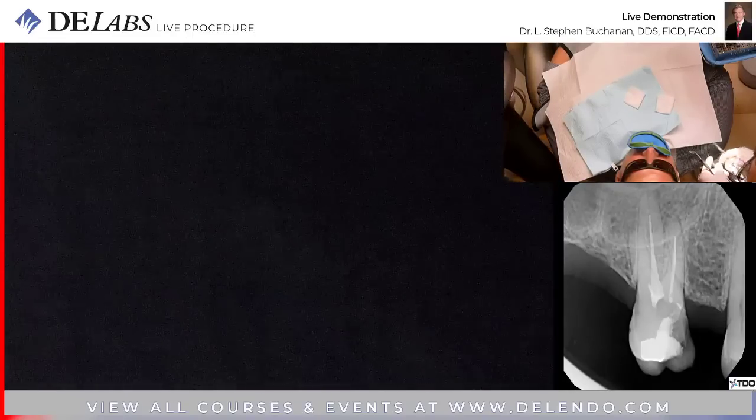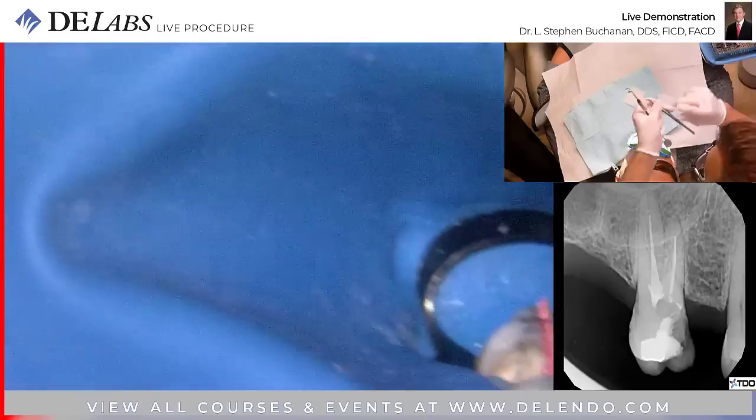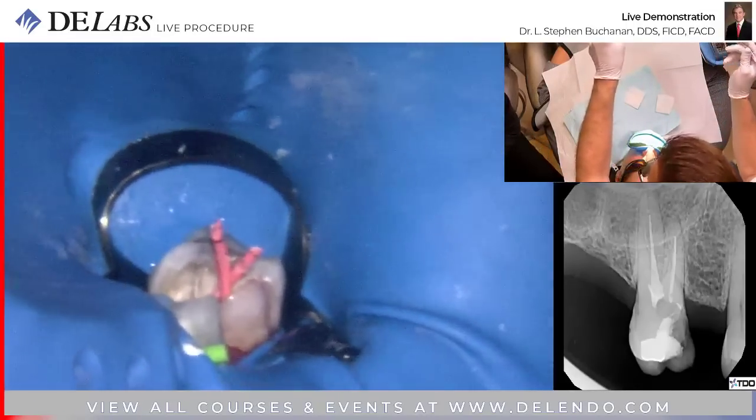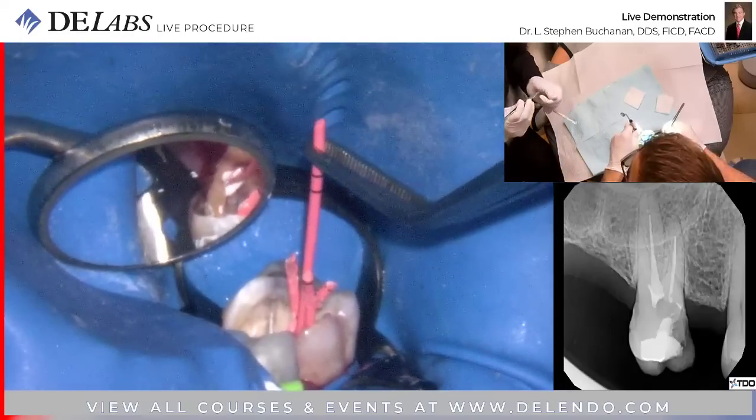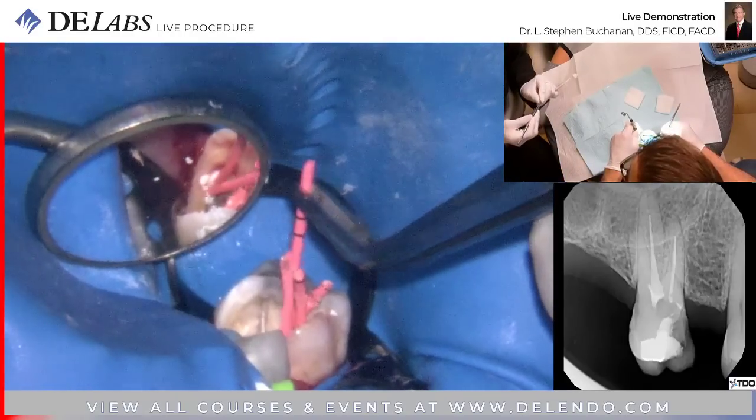This thing is so feather tipped, I'm taking some of that off. So this is so I have enough gutta percha in the MB canal system to push the sealer where I want it to go. There we go.